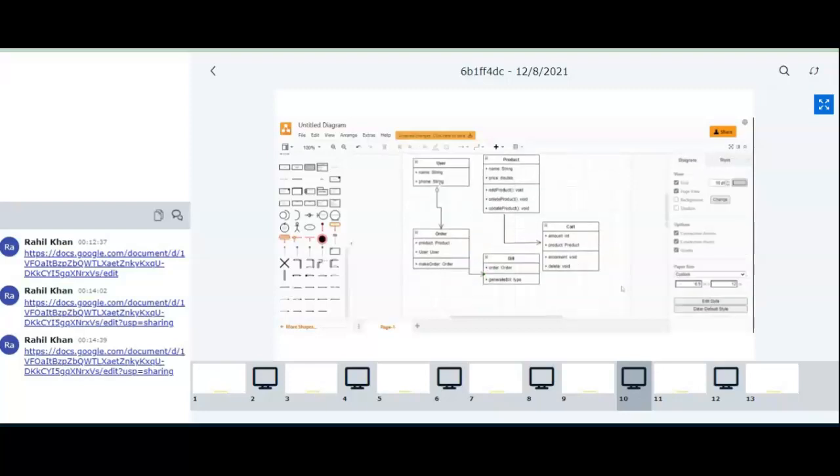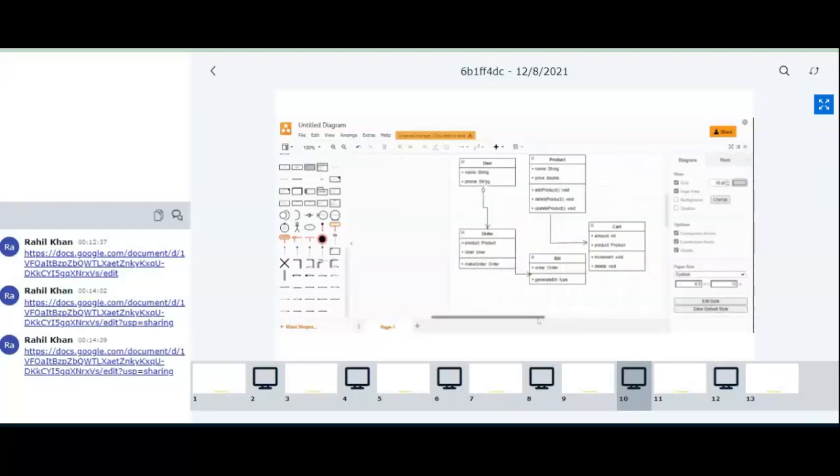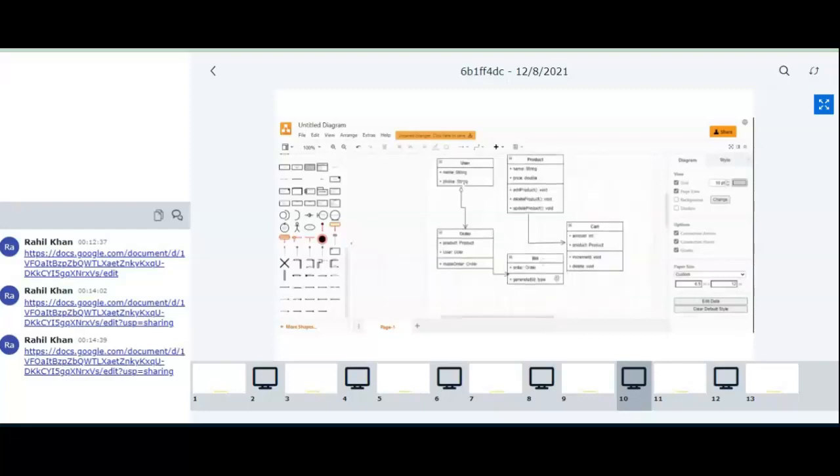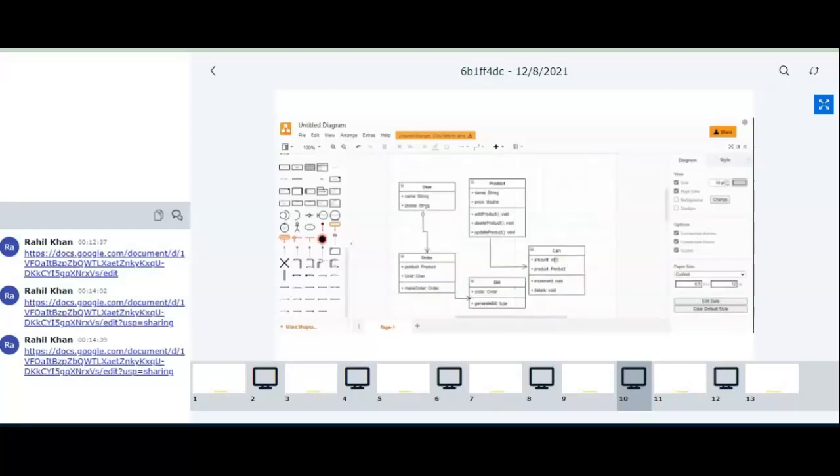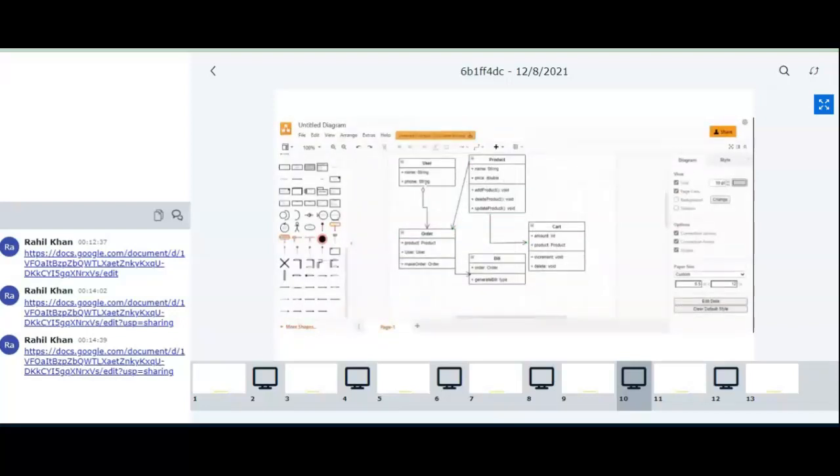okay, this is the last diagram. Okay, yes. And this is all of these. Okay. So, okay, so done. Yeah.